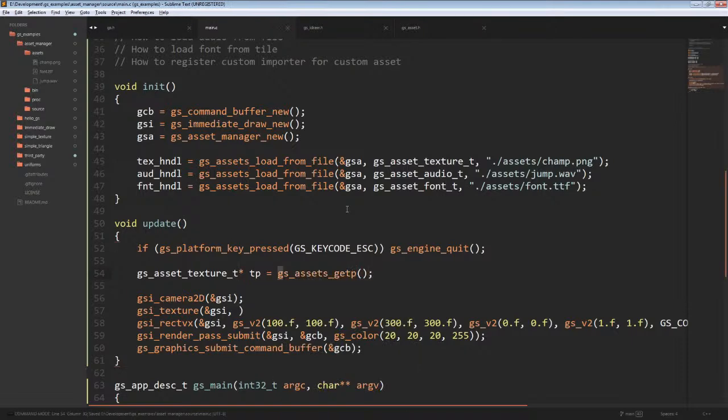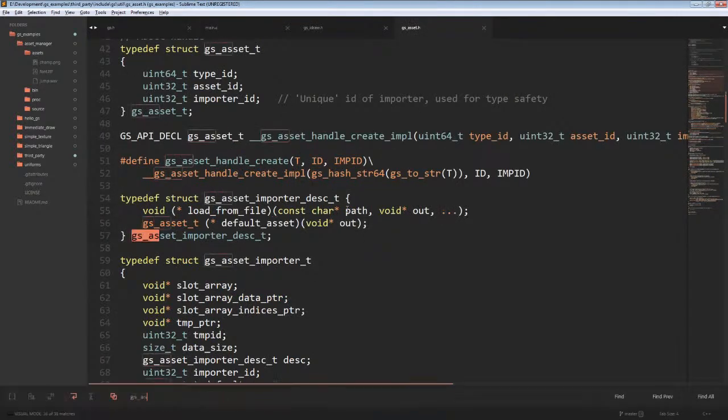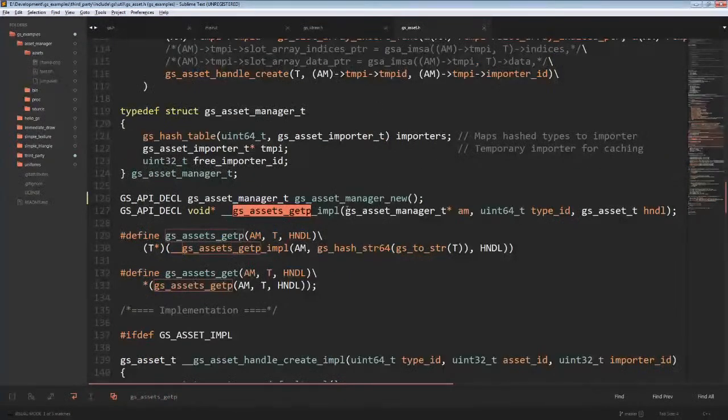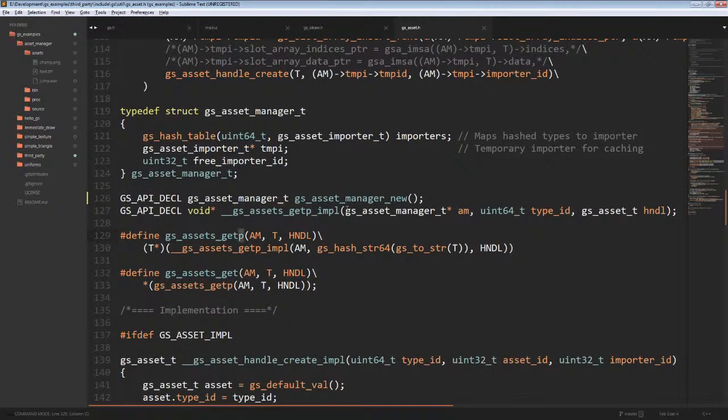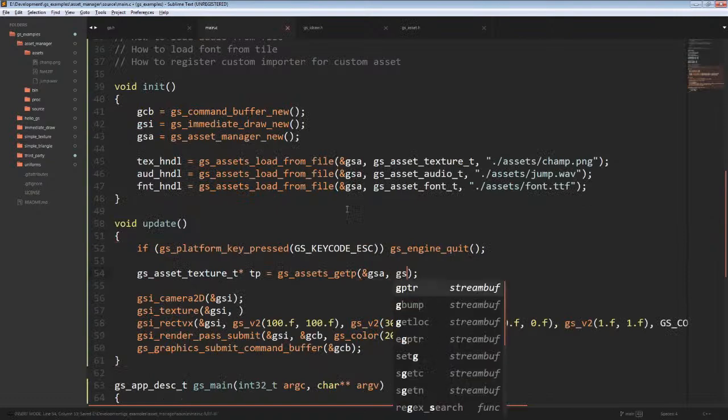So this is the declaration you can do for that. Again, this is another macro so that you can do generics, because I need to know the type. And then you pass in a reference to the asset manager, you pass in the type you want, and then you pass in the handle.